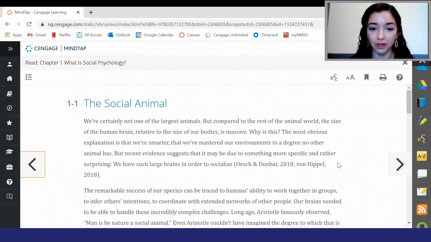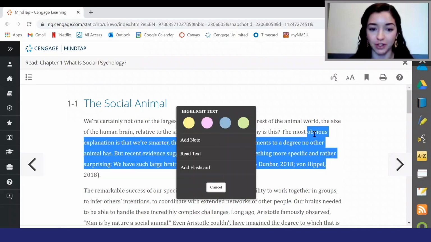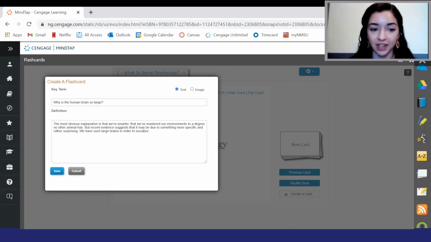As you are reading, feel free to highlight any text with your cursor. Once you highlight the text, you can change the color of the highlights, add notes, have the text read aloud to you, or add that section as a flashcard. Creating a flashcard is one of my favorite things in MindTap because it really helps with my studying. I like to highlight key passages and create flashcards and notes from key terms.